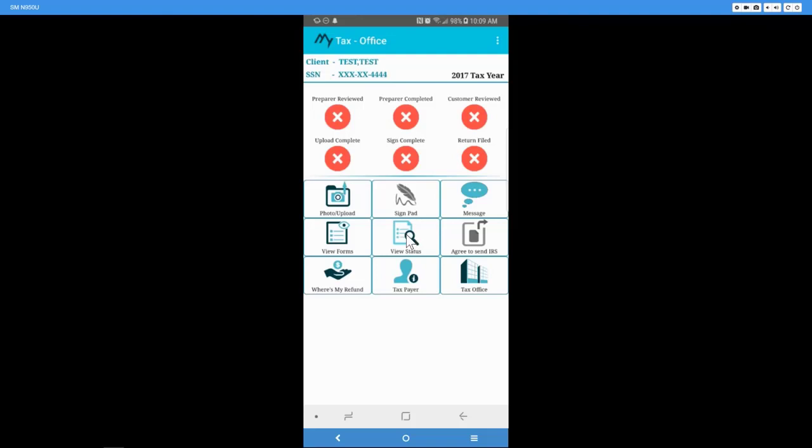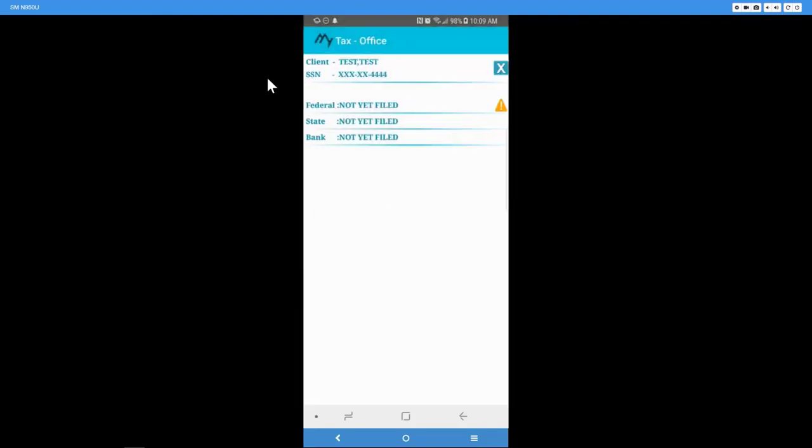Now we're going to look at view status. In view status, they can see whether their federal has been filed, what the status of the state is, and what the status of the bank is.